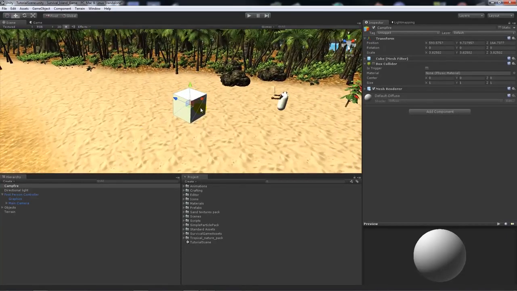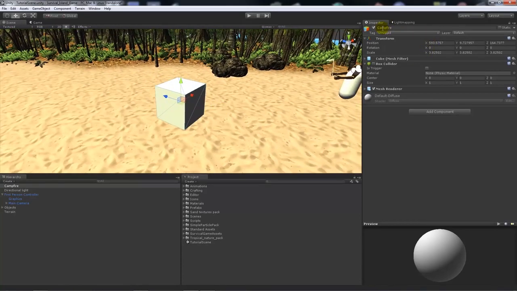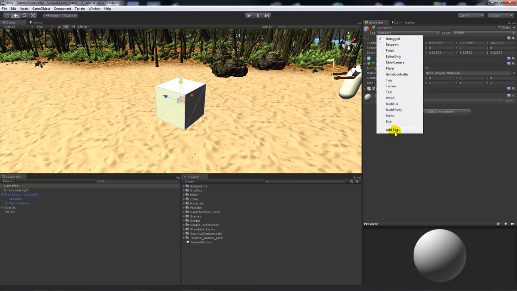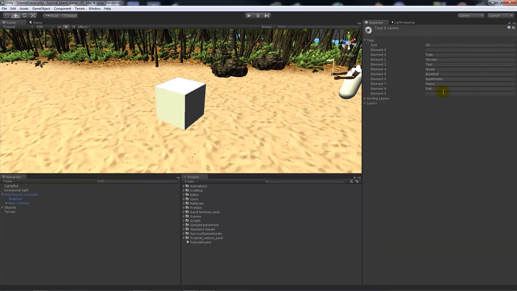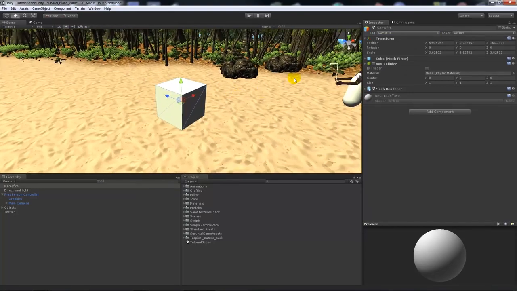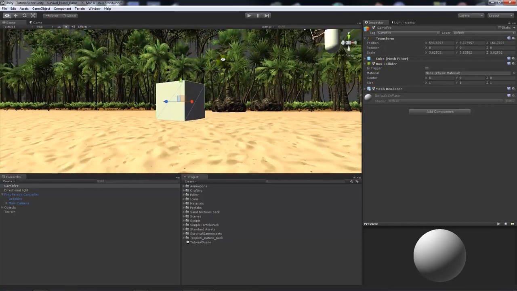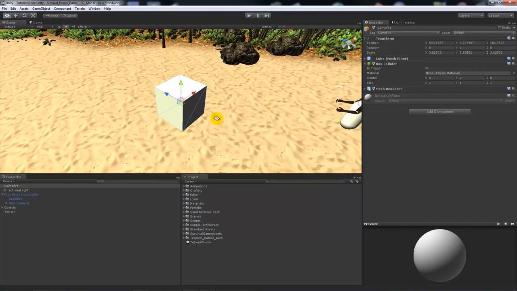Now for the sake of this tutorial, to speed it up, I've got a cube here. This cube is called campfire, and I'm going to make a tag, which I'm going to call campfire, and then click back on my object, go to the tag and make sure it's named campfire. We'll make sure that the box collider is on our object because we want to be able to detect a collision with this when we do our raycast.